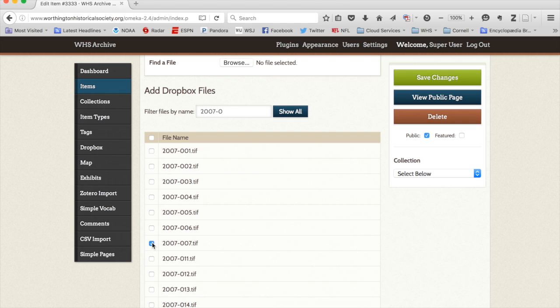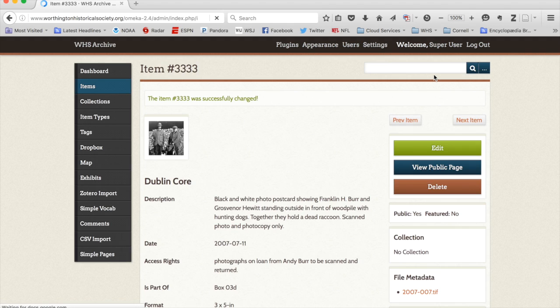So I'll click on 2007-007, Save Changes, and item successfully changed. And then we just continue, and then when we're done, we're tired of doing it. Since all changes are saved automatically, you can quit the session at this point.